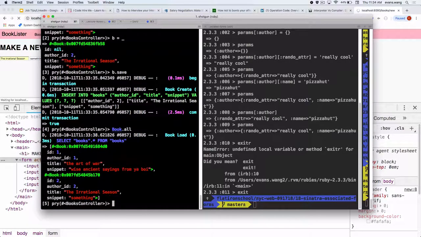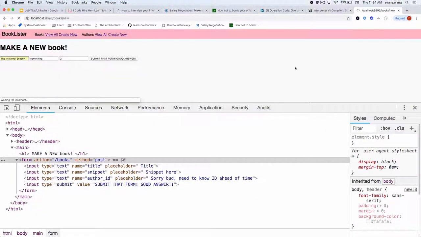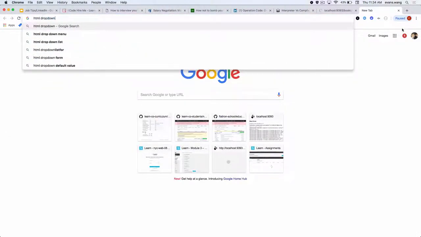So what do I do? What would be a good user experience if I were able to select an author or something? Remember, I assumed a certain level of understanding of HTML. So instead of this hard-coded text field, what should I put in here? Like a drop down, right? Does anyone remember how to do it? That's right, Google. That is definitely how you do it.